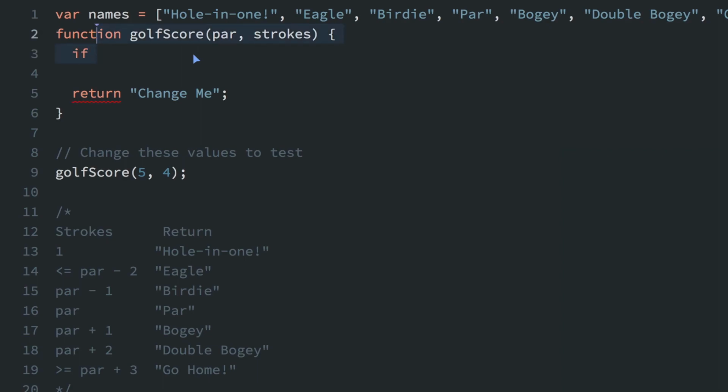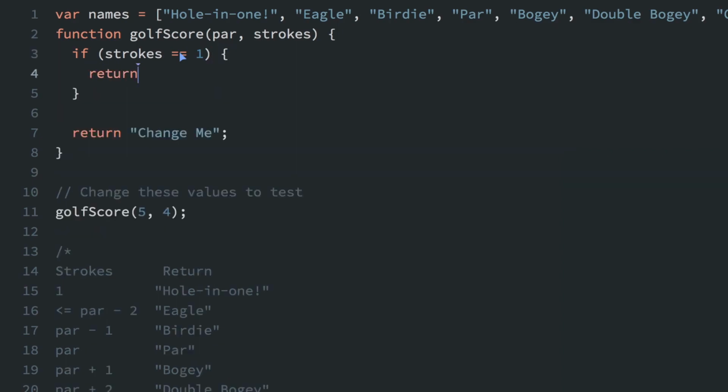If, and then we have to put the condition: if strokes equals, that's the equality operator. We don't want to use a single equal sign because that would be the assignment operator. If it equals 1, then we can return, and we can see down here we're going to return "hole in one". But we can just use it from this names array. So it's going to be names, and this is going to be index 0 of the array. So we'll do names and then 0.